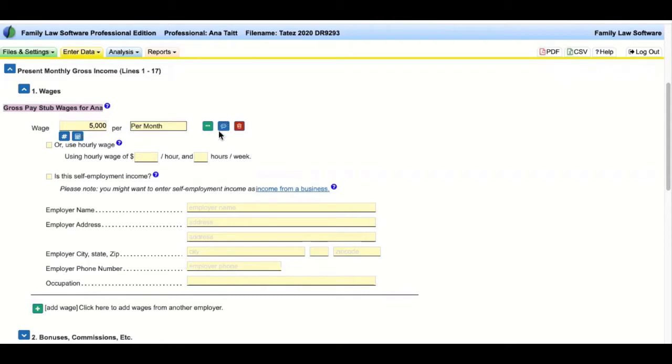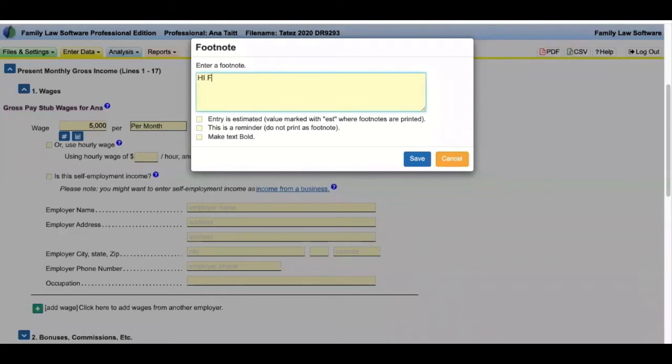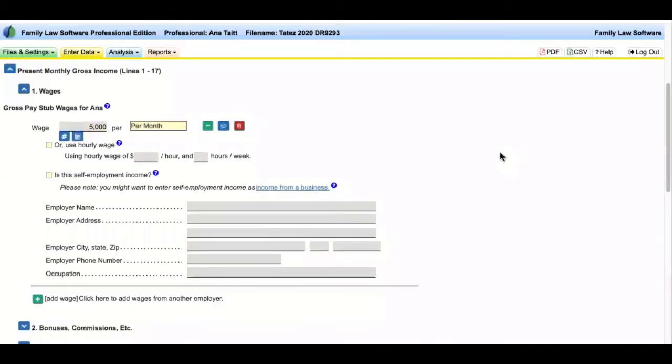And this is for footnoting. You will see this blue box everywhere and it is a footnote. So I'm just going to say, hi, footnote. And I can make it estimated. I can make it bold. So it might be a really important footnote. Okay. I'm going to save this footnote and we are going to see what happens to it when we print.